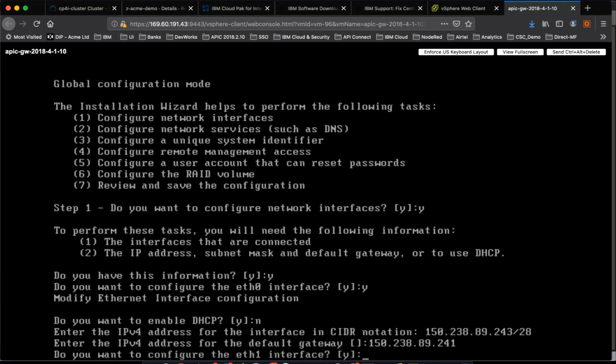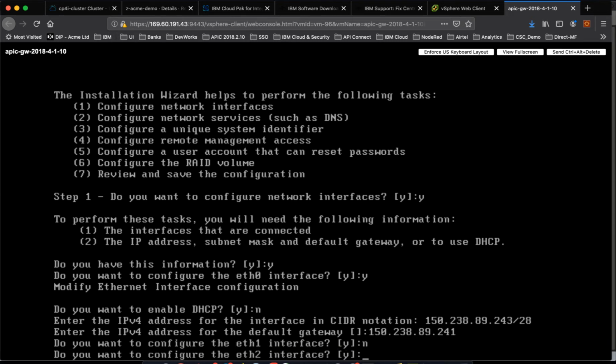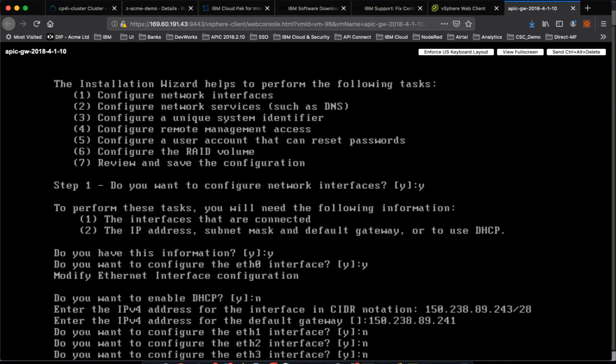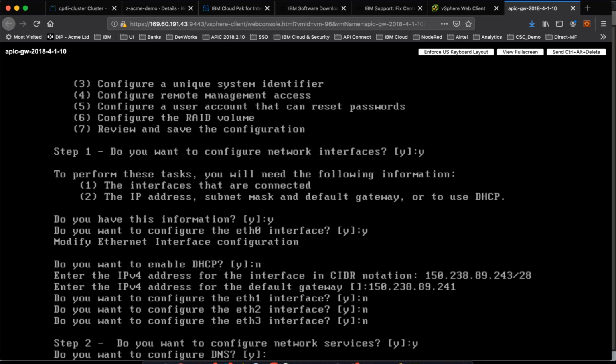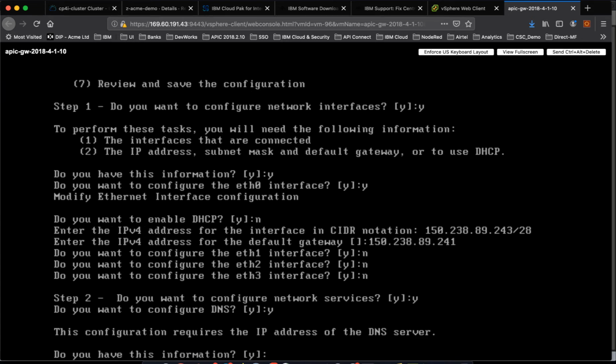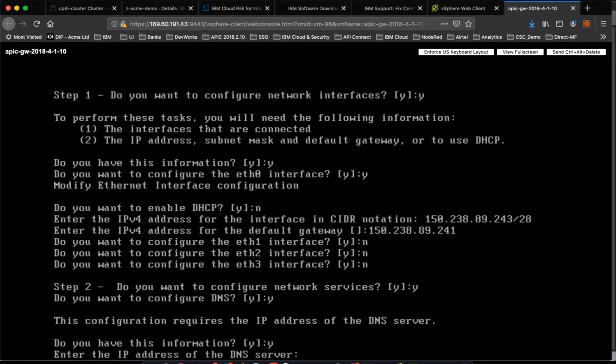Do you want to configure the Ethernet interface? As I said, I want to use only one Ethernet interface, so I'm going to say no to the second, no to the third, and no to the fourth interface. Do you want to configure network services? Yes. Do you want to configure domain name server? Yes. Do you have this information? Yes. Enter the IP address of the DNS server. So it is Google DNS, 8.8.8.8.